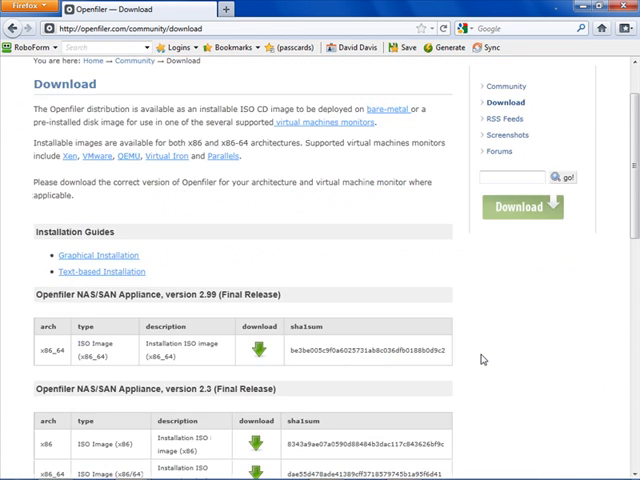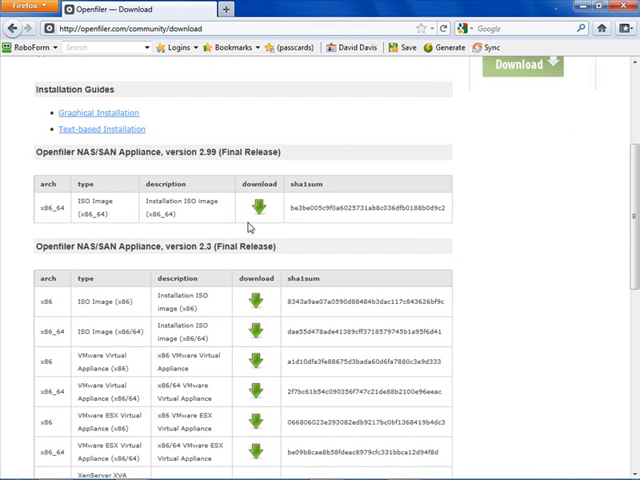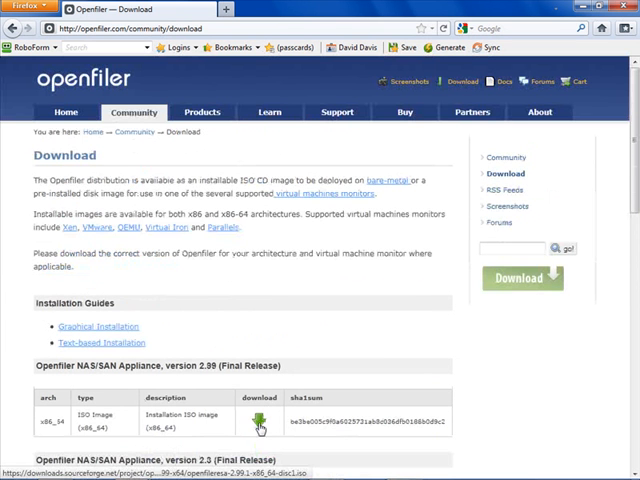And that takes us to the download page here, where I typically just click on download for the ISO image that works on x86 64-bit. But there are other versions here, such as the VMware Virtual Appliance version. Now, I've already downloaded the 64-bit x86 version, so what I'm going to do now is go over to the vSphere client. Let's create a new virtual machine, and then we'll mount that ISO as the CD image and start the OpenFiler installation process.